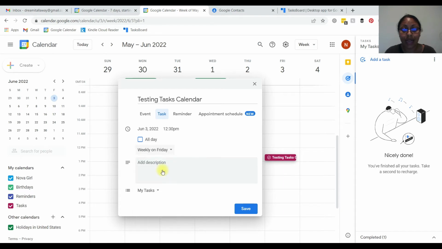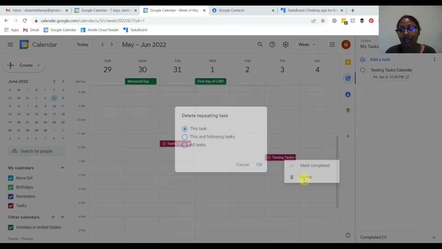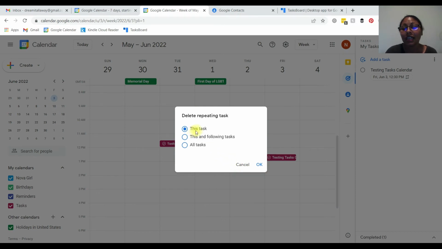The other thing that you were not able to do, and I'll show you that after I show you this, is you'll see now it'll create a task right here. If you hit delete, in the past, it only gave you the ability to delete this task or all tasks, but I'm so glad that they finally added the third one, which is the option that I usually use, which is this and the following tasks.